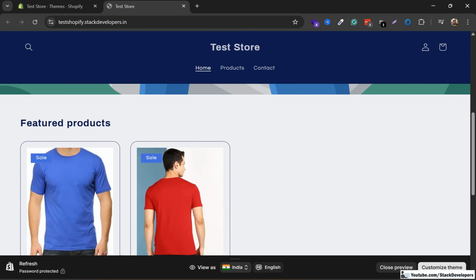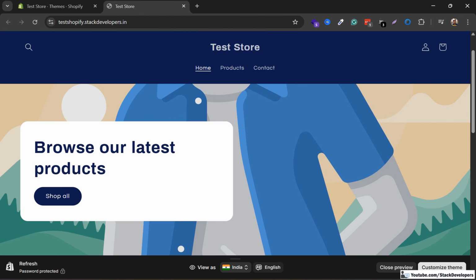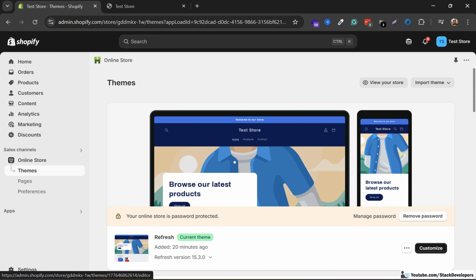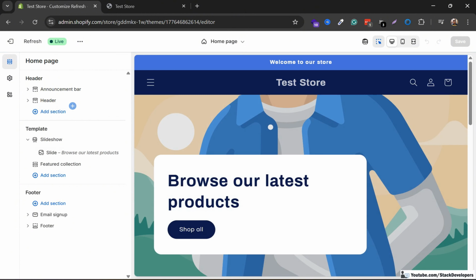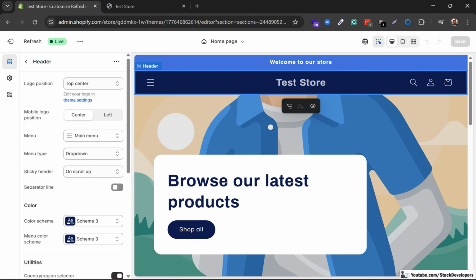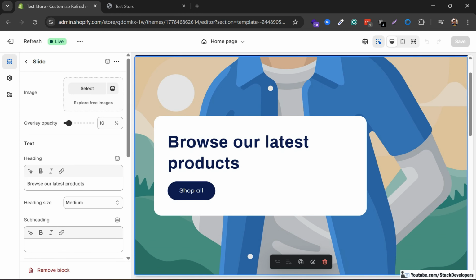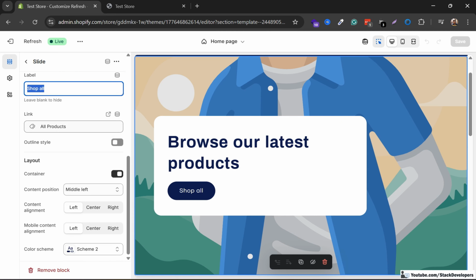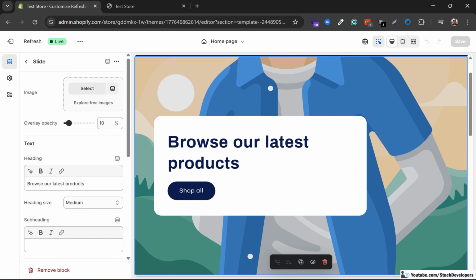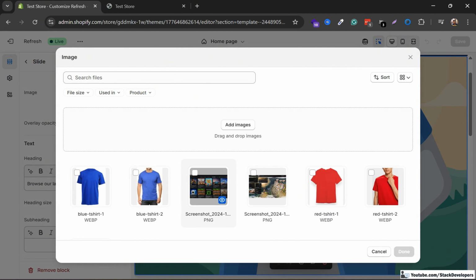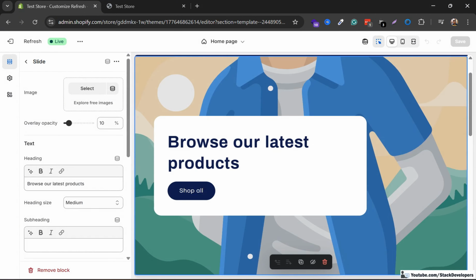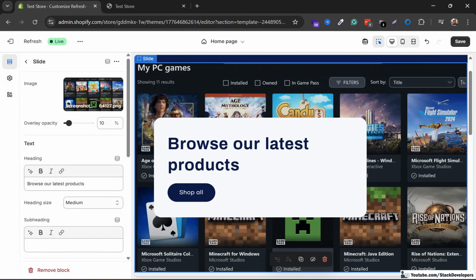Products are also coming, and this is the home page banner. We are going to set it with slider banners. So we will customize our theme here, and in the header section we are going to add a few banners. Here you can see the slide option. Here we are going to select our first banner, like I'm going to select this banner and click on done. And this banner is shown here.